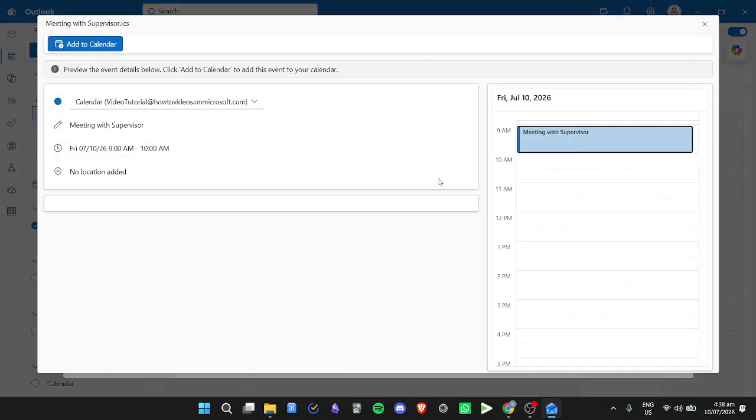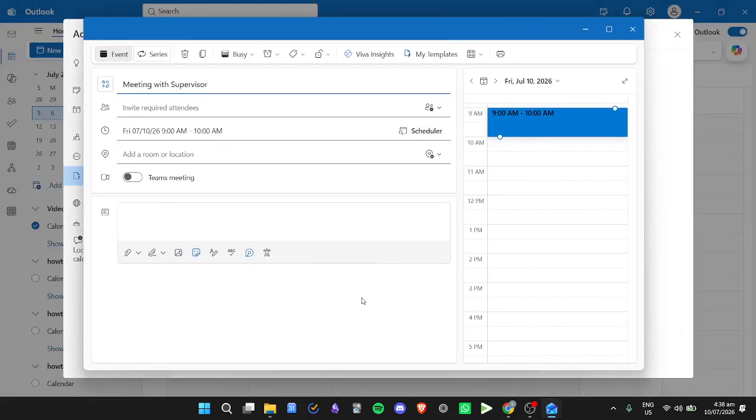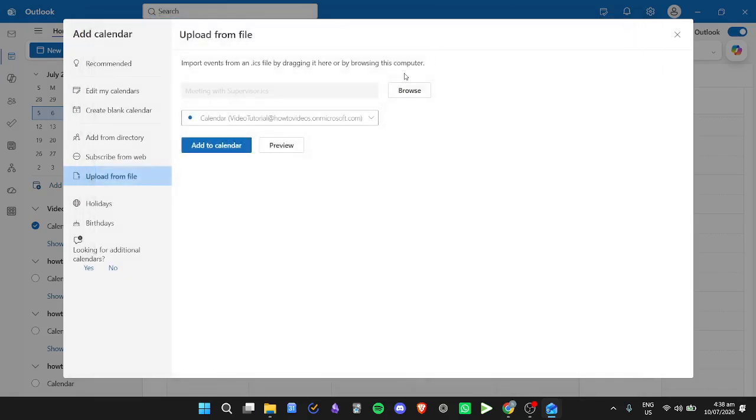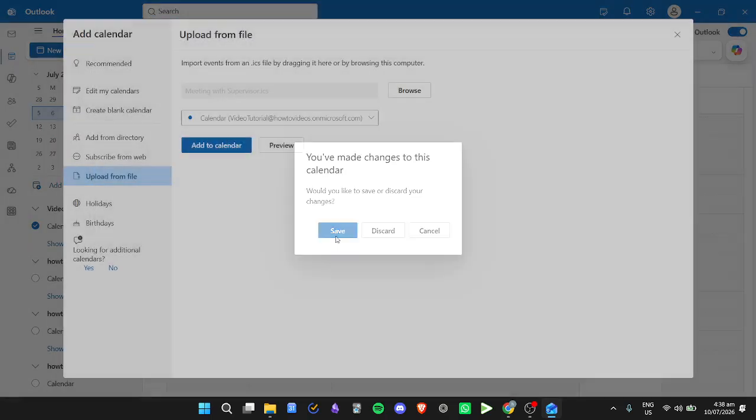When you click preview, it will show the details of that specific event from your ICS file. So from here, once everything is finished, and you see that there's nothing wrong, you can go ahead and click add to calendar. From there, it will now open the details of the calendar right here. And then you can close this, and then just click save.